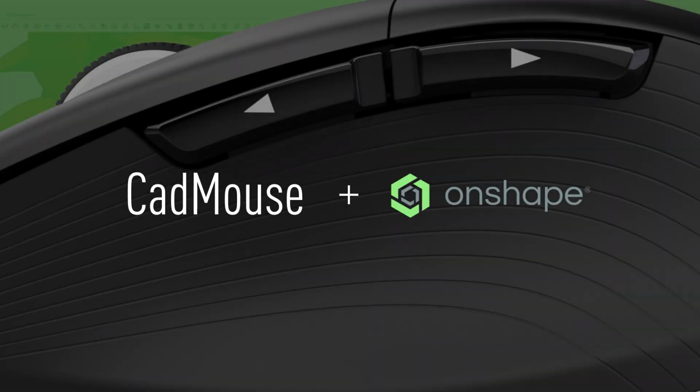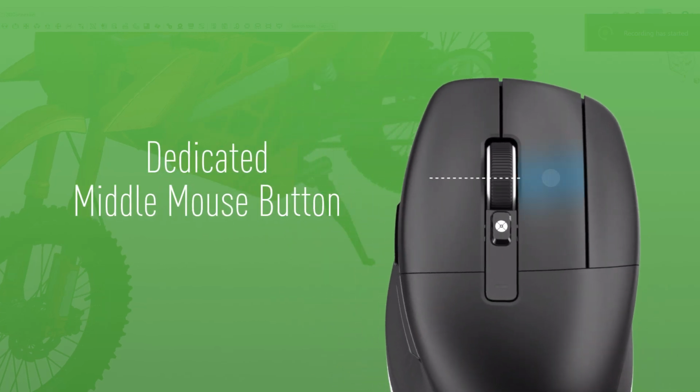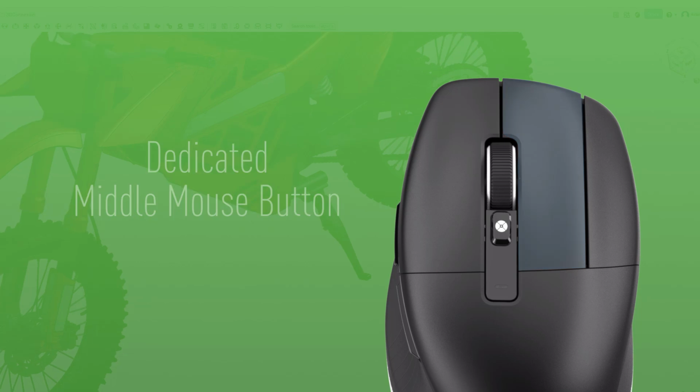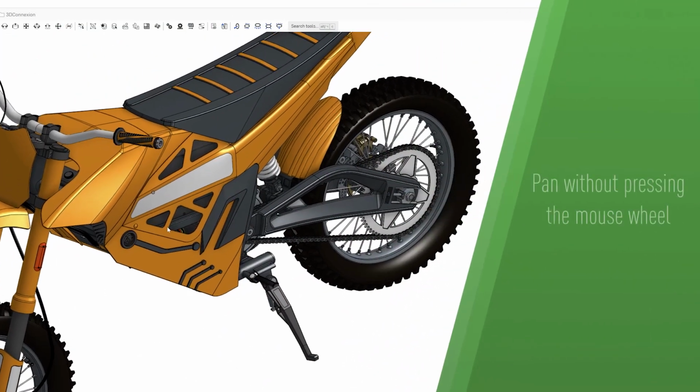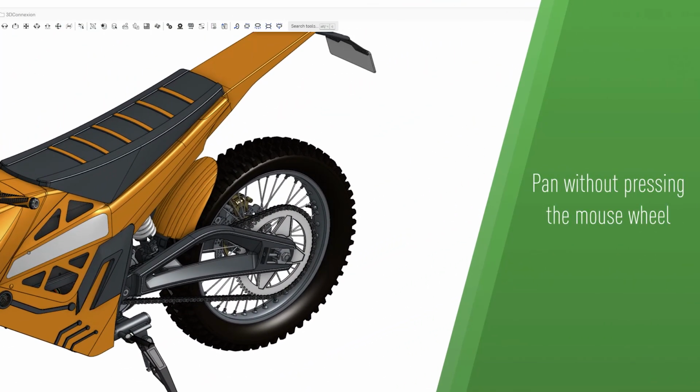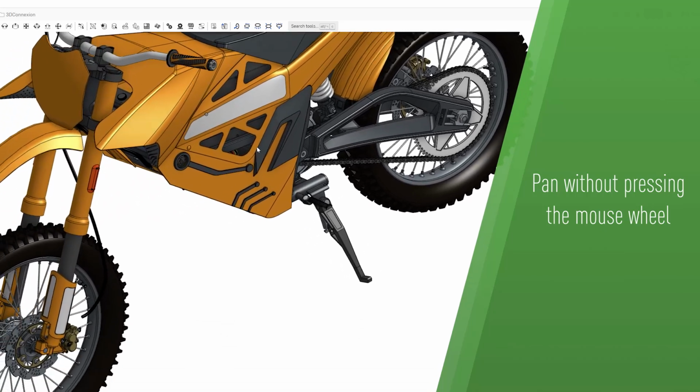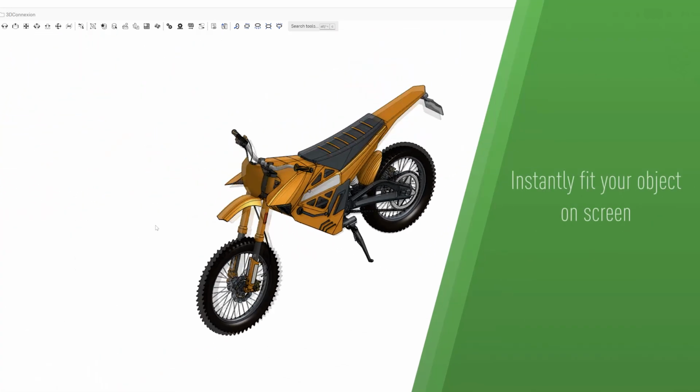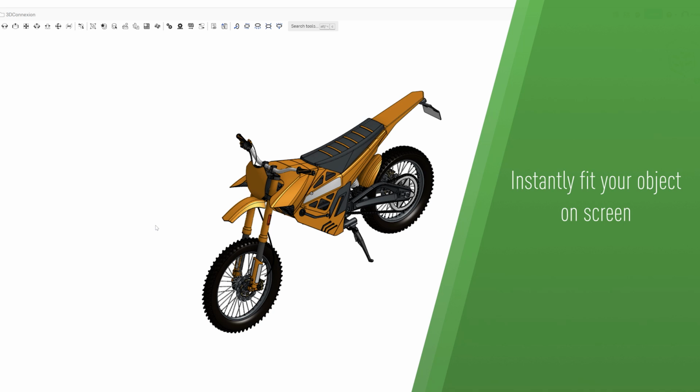Discover the CadMouse, designed for precision and comfort, with a dedicated middle mouse button helping Onshape users work more efficiently. Thanks to the middle mouse button, the CadMouse allows you to pan without pressing the mouse wheel. Additionally, you can instantly fit your object on screen with less effort.